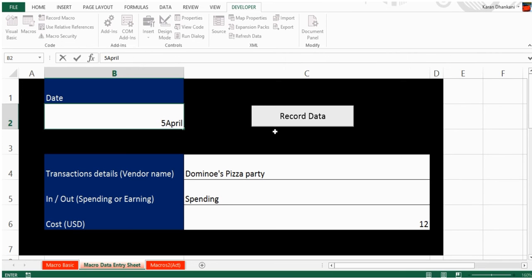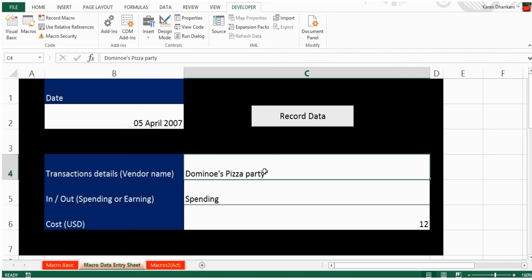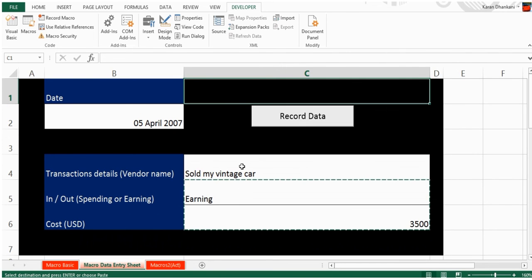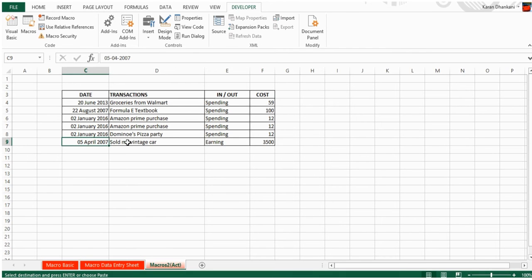So now whenever I put some data in there, or anybody puts some data in there, let's say 5th April 2007, and let's make it an earning this time. So they sold my vintage car, and it's definitely not going to be 12 bucks, let's say it was 3,500 bucks. And then Record Data. As soon as we press that, something happened, let's see, and all that data is in here, recorded in a tabular format.